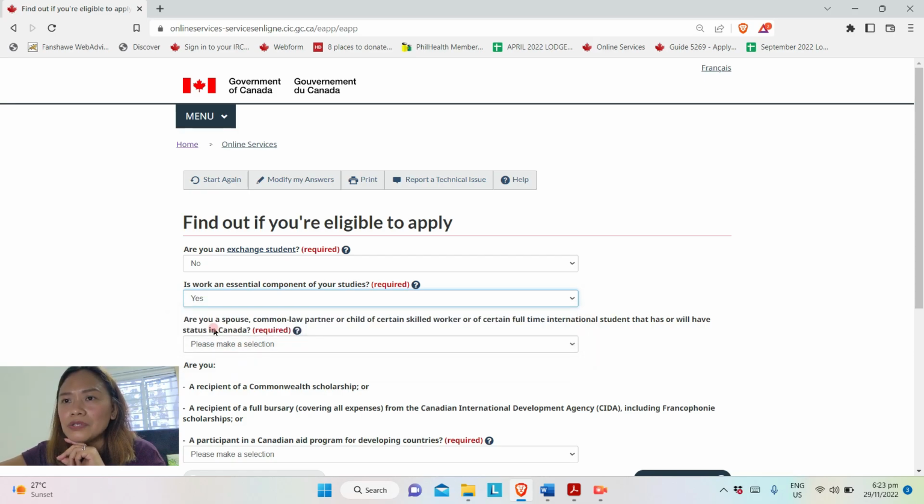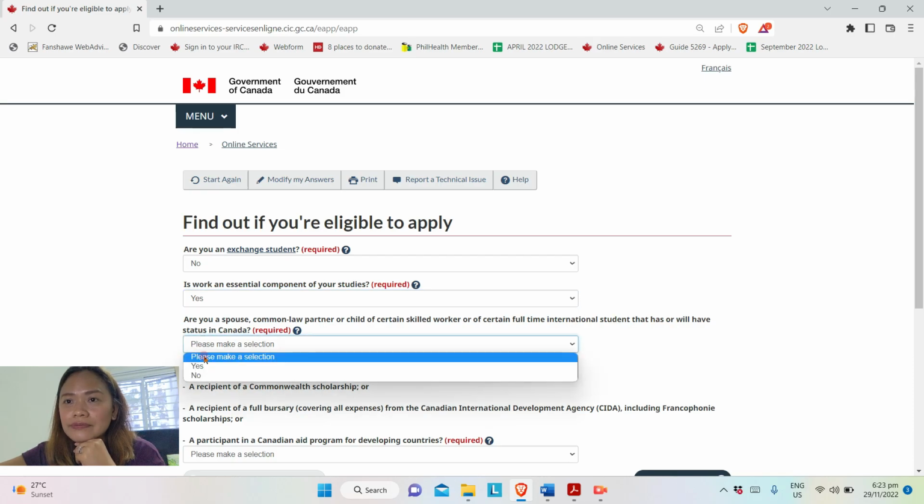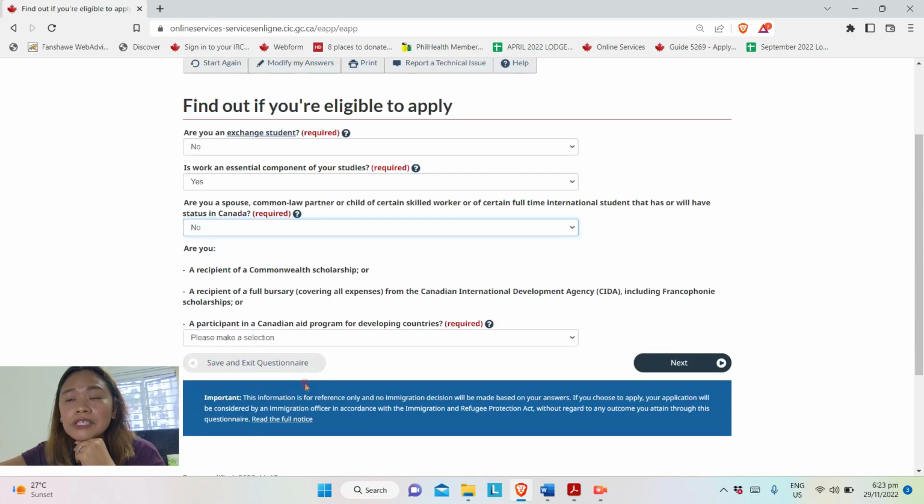Are you a spouse, a common law partner, or child of a certain skilled worker or of a certain full-time international student that has or will have a status in Canada? So no. Okay, are you a recipient of Commonwealth Scholarship, a full bursary, and a participant in Canadian Aid Program? All of these are no.